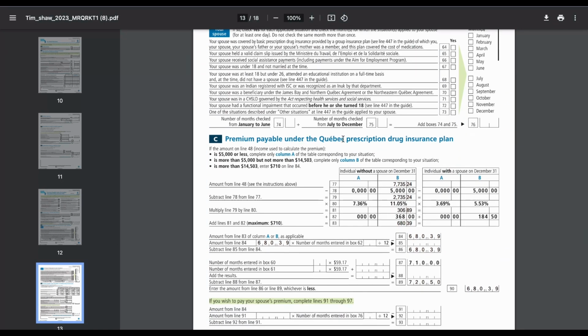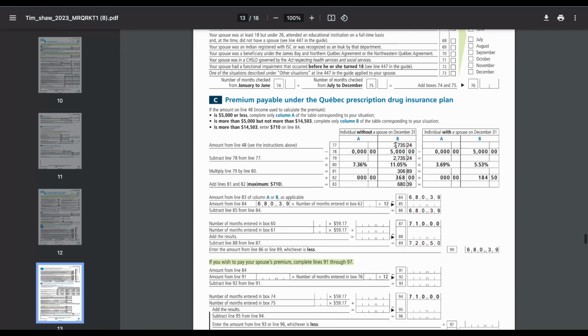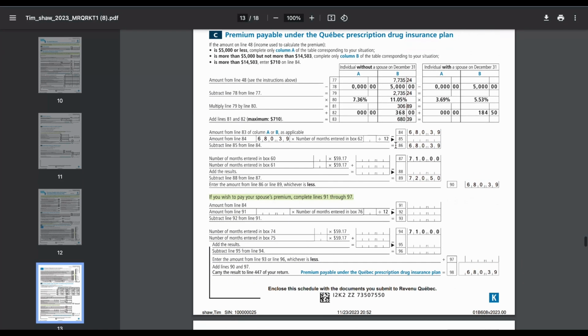At the bottom of the screen or section, you'll see the final amount that you're required to pay as your Quebec insurance premium. This breakdown helps ensure transparency and accuracy in understanding how the premium amount is calculated based on your income. That's all for now.